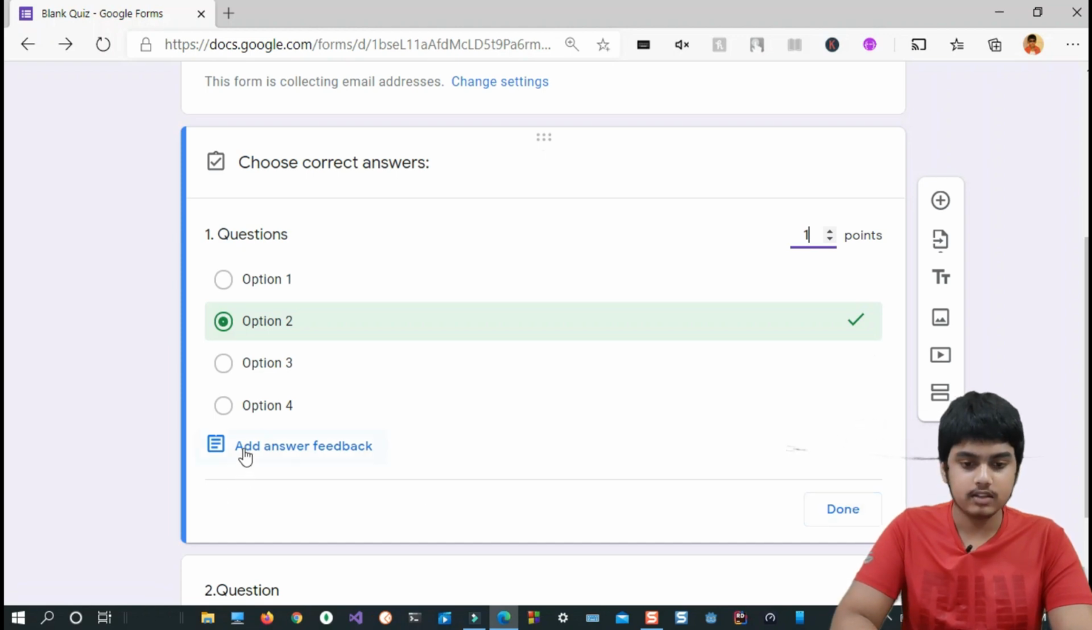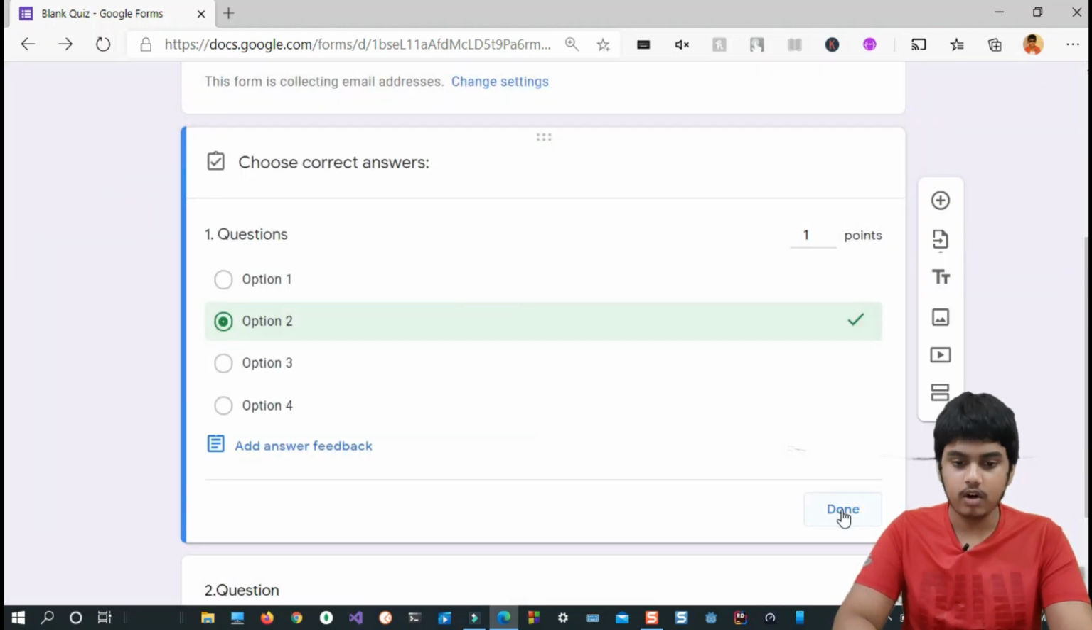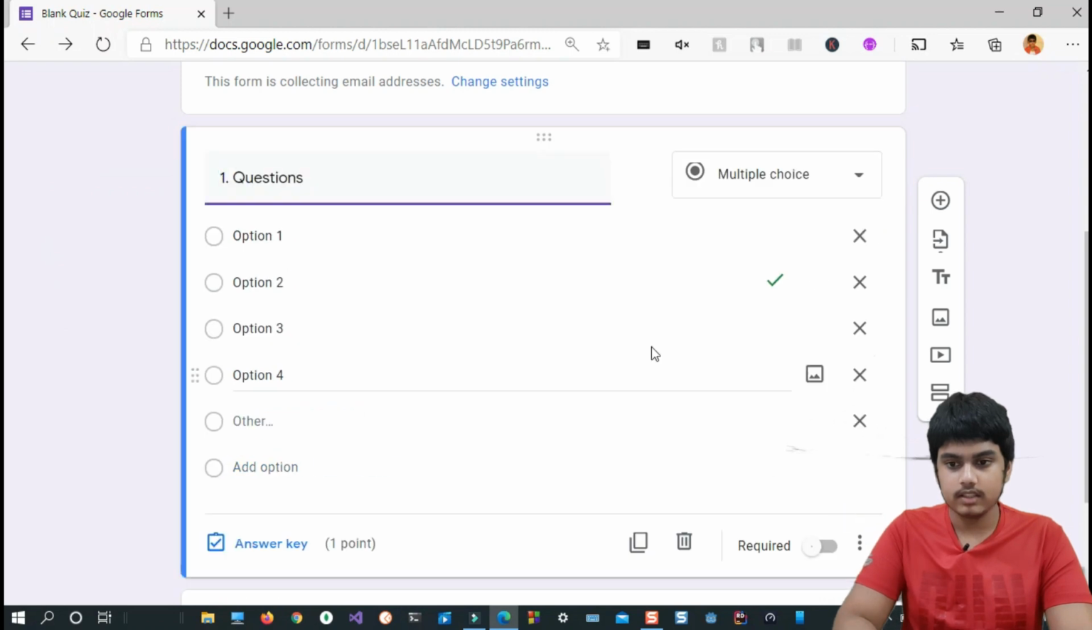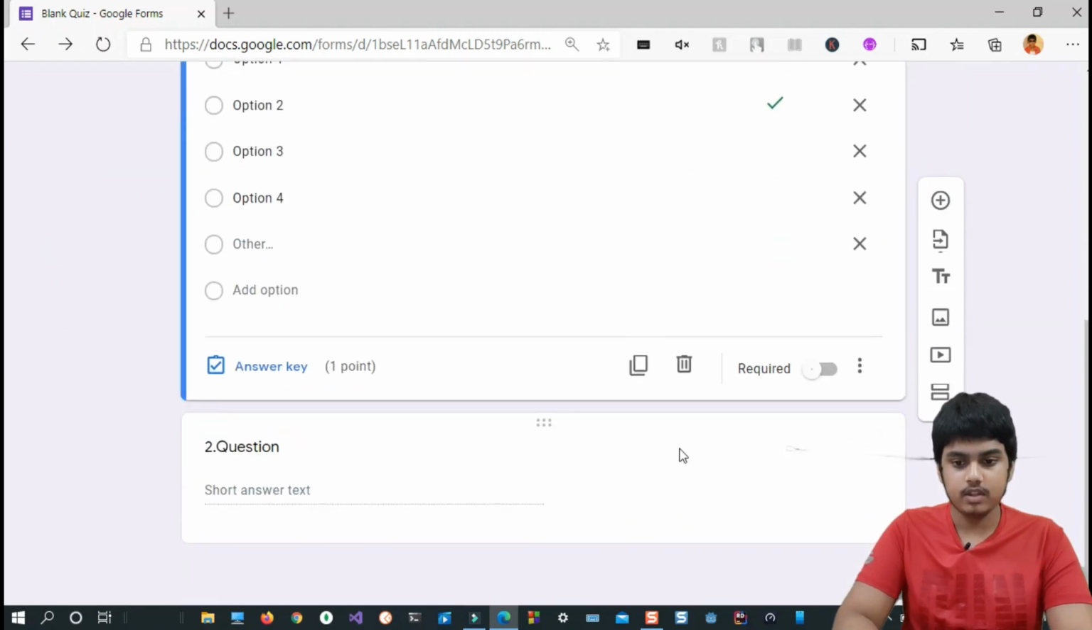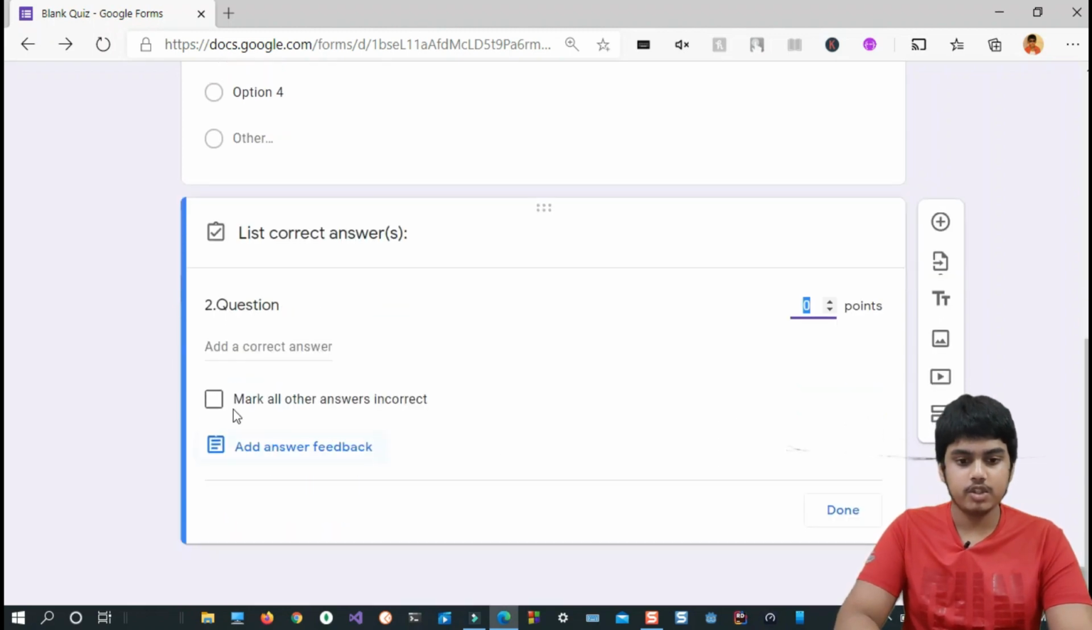You can also add answer feedback. So if the student gets a wrong answer or right answer, they'll get feedback when you release all their marks or grades. We'll just click done, and same for this one. As this is not a multiple choice question, we can't validate it directly. Rather, we must manually check the answer. So I'll just add 1 point over here.